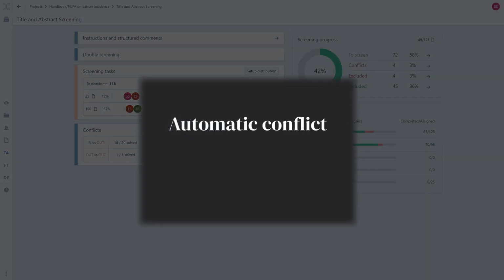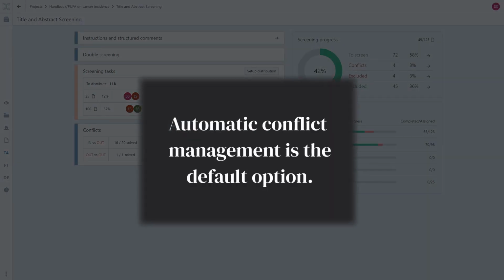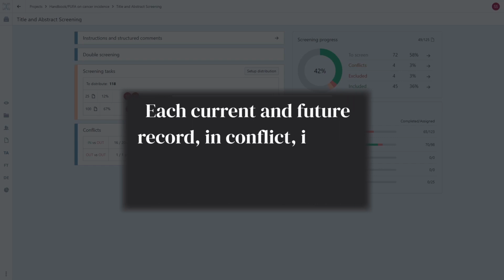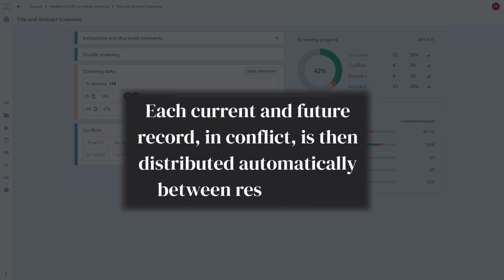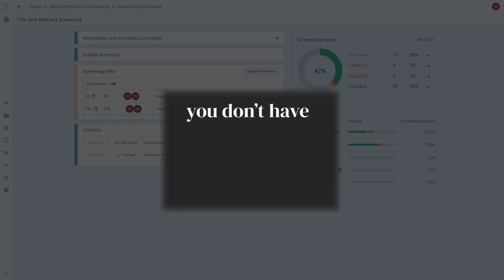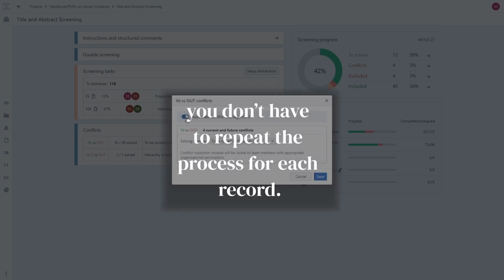Automatic conflict management is the default option. In this option, you can set up a conflict resolution method where each current and future record in conflict is then distributed automatically between researchers. Once this method is set, you do not have to repeat the process for each record.